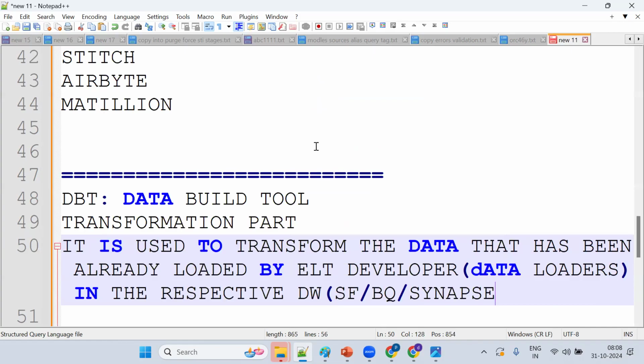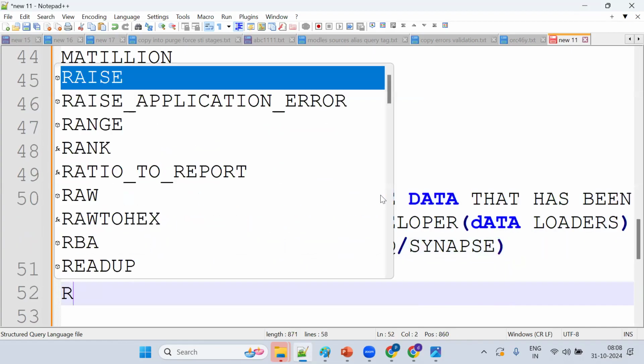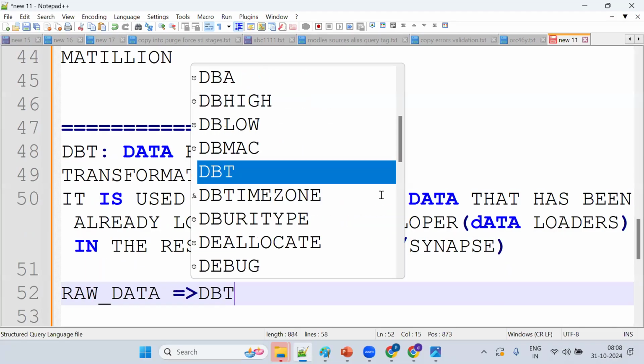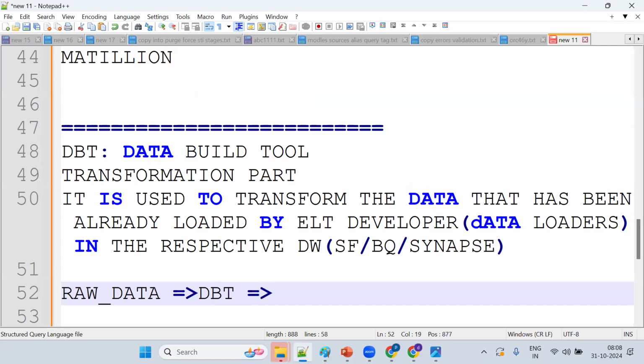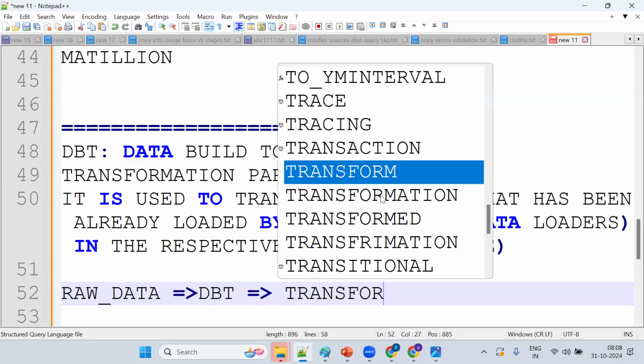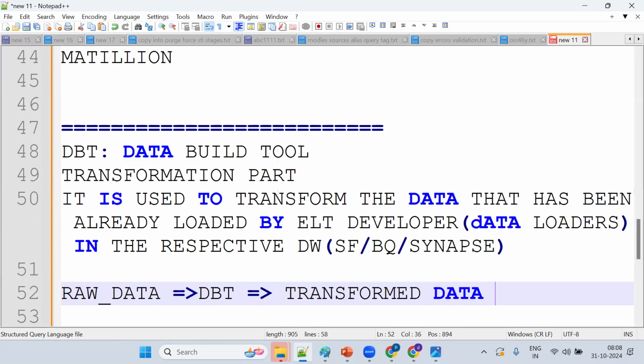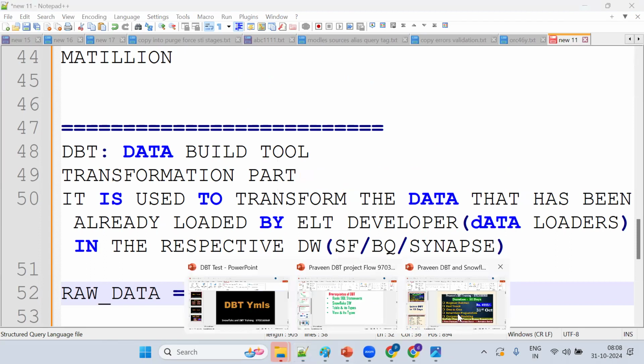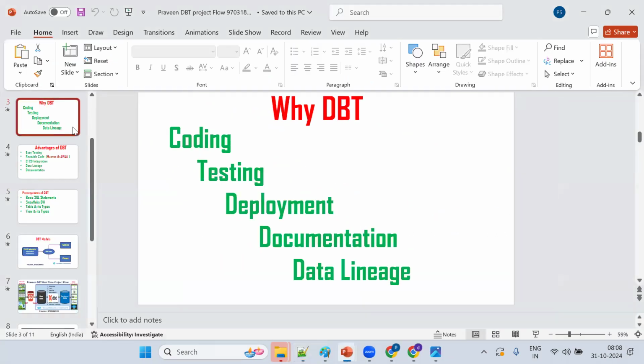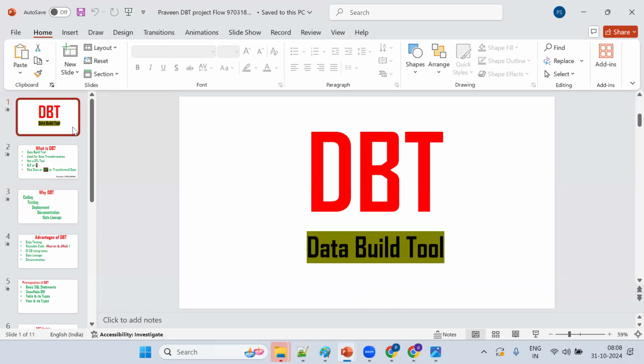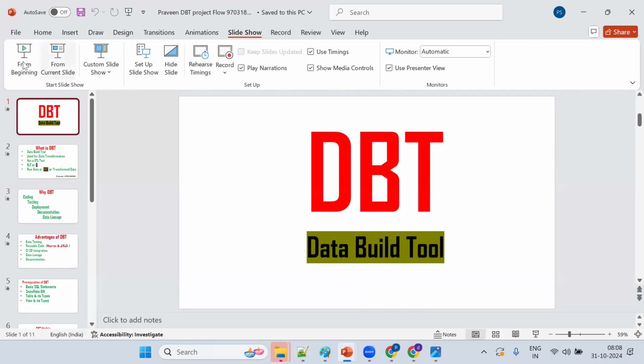So simply it's taking the data that is already there in the data warehouse. If we take the raw data with the help of DBT, we are doing the transformation, and the transformed data will be available. This was the functionality. Let me go back to the PPT. I'll explain in detail. It's a simple thing, don't worry. So let me start this.